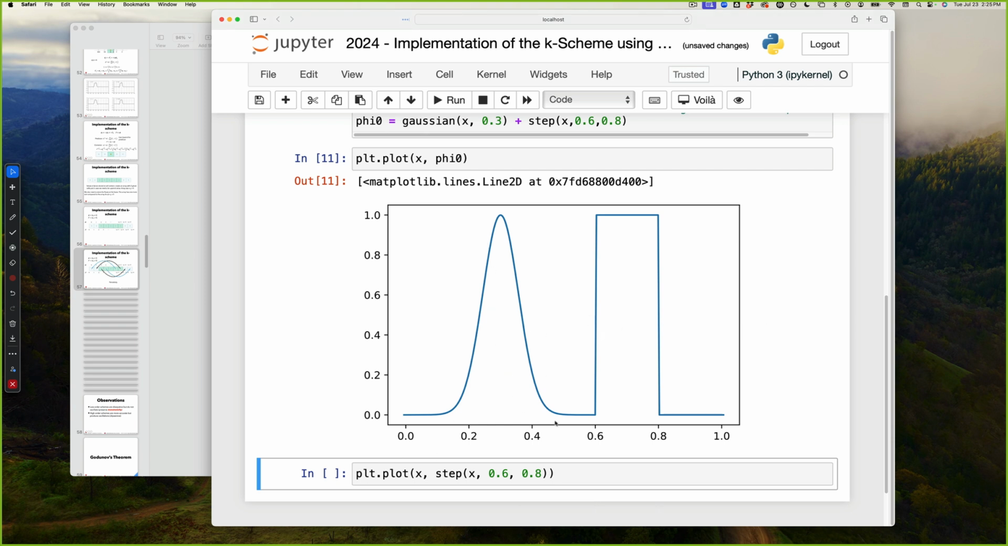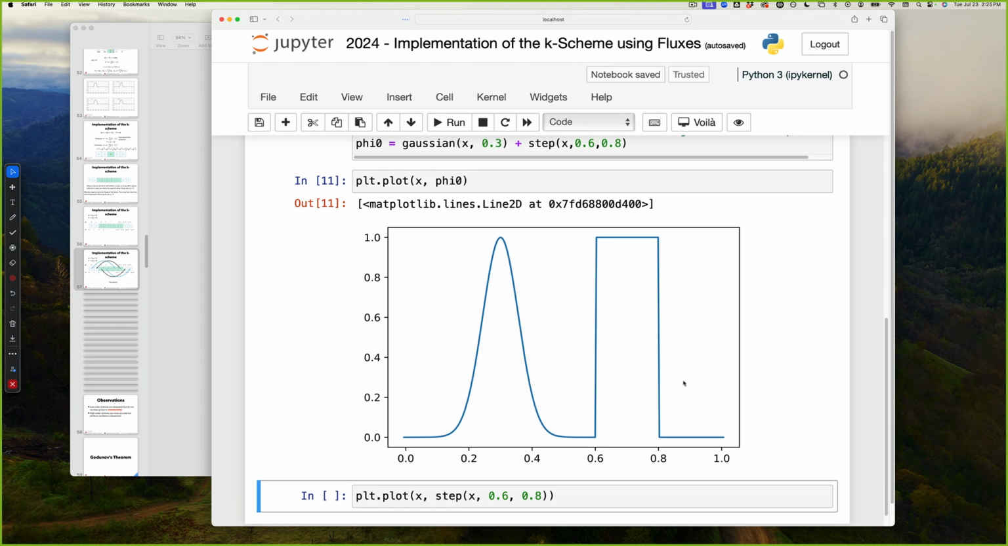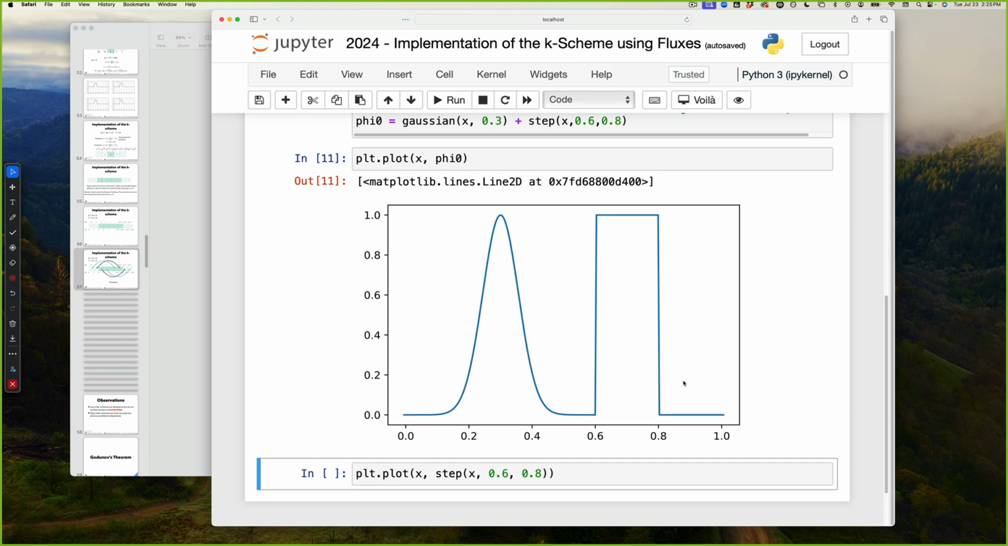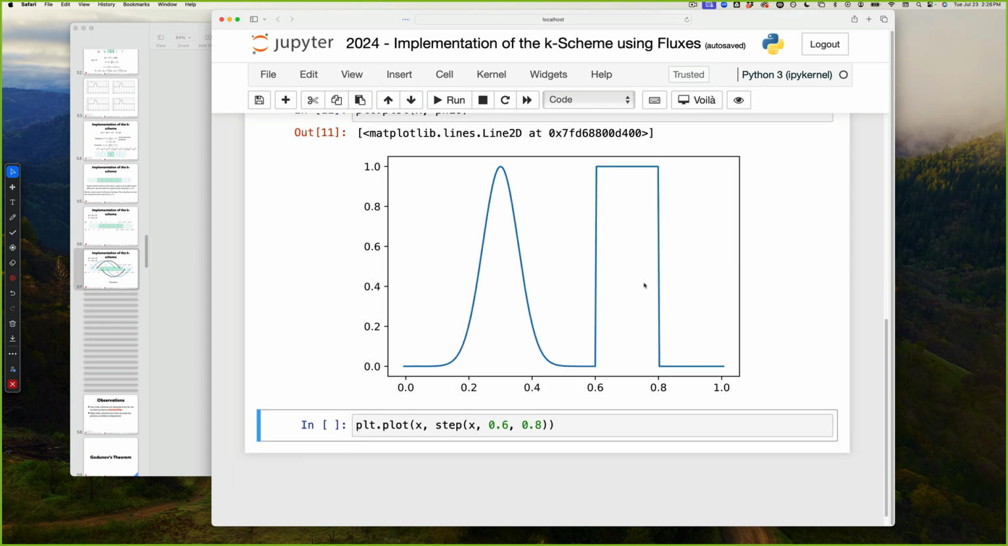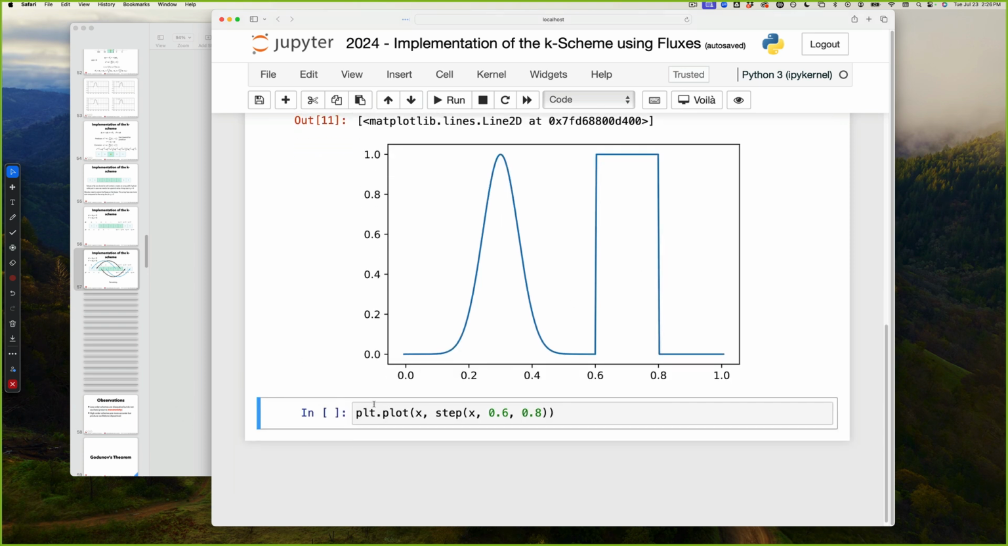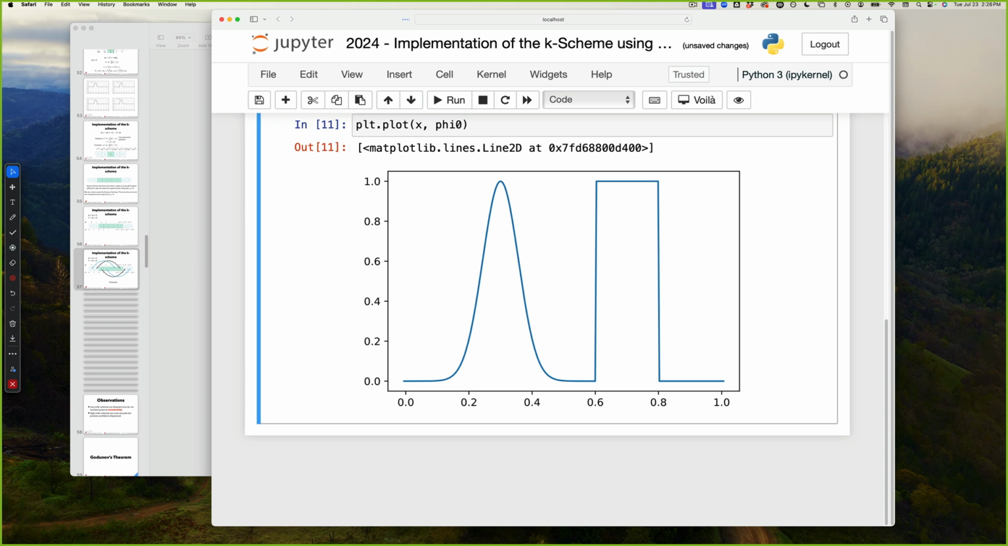Okay, so I've combined the Gaussian and that step function, and we're going to advect this initial condition at a constant speed, and we're going to see what happens. What's going to happen to the Gaussian? What's going to happen to that step function, which represents a very, very sharp gradient, okay? All right, any questions so far? All right, so let's move on.